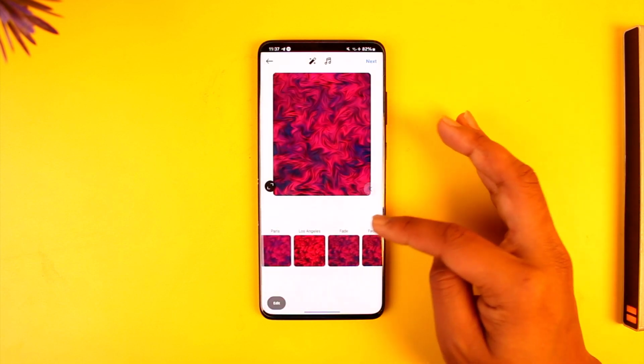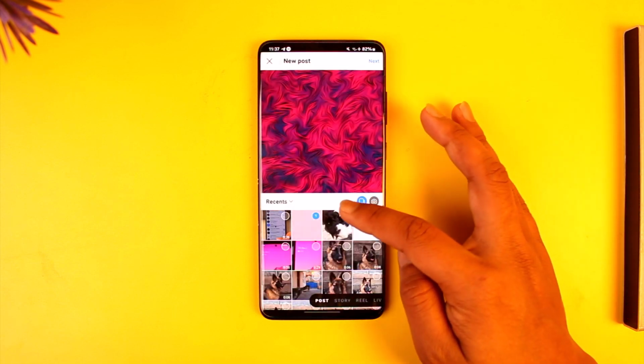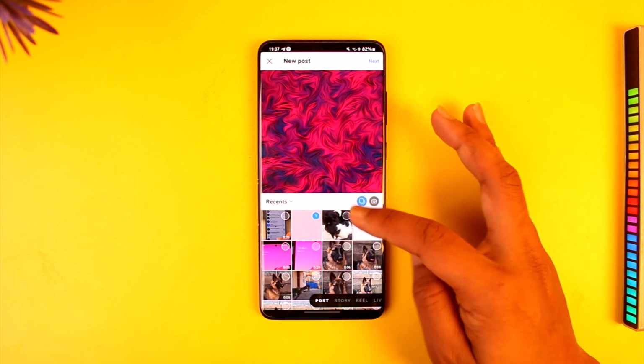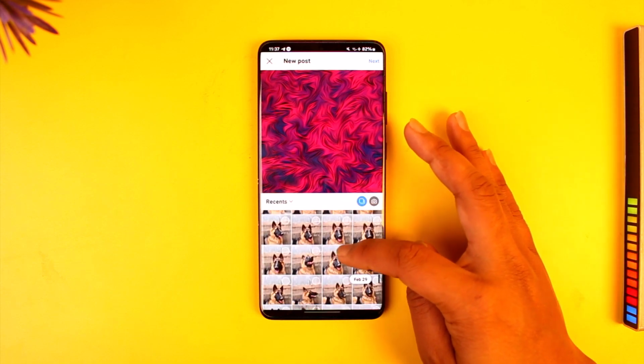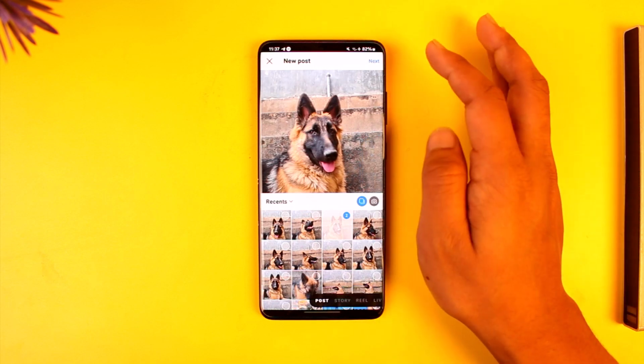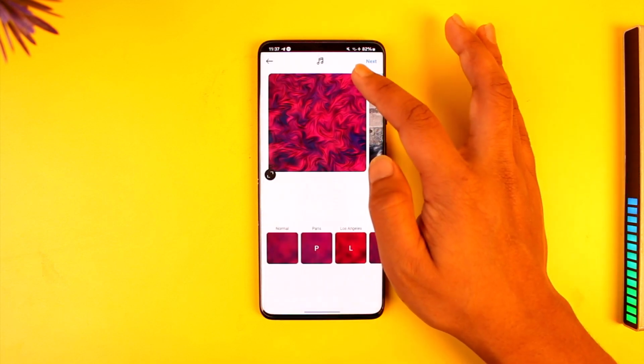But what if I select multiple pictures? So I'll just come back, let's say, and I'll select one or two more pictures like that. And once I select one or two pictures, I'll just tap the next option, and you can see that I still have the music option.